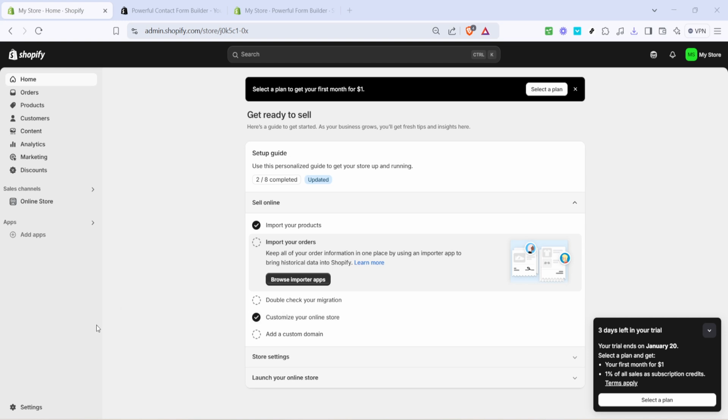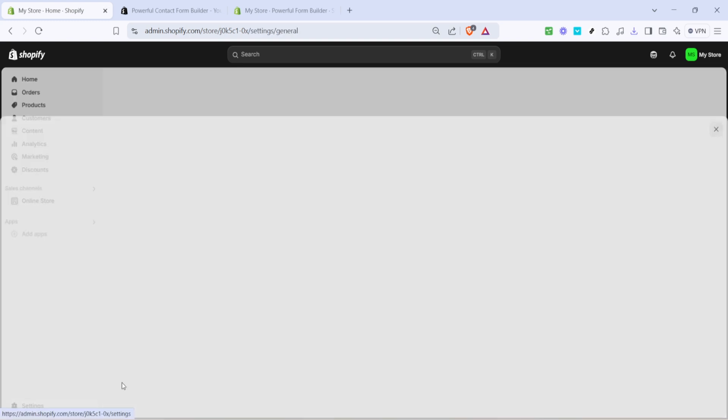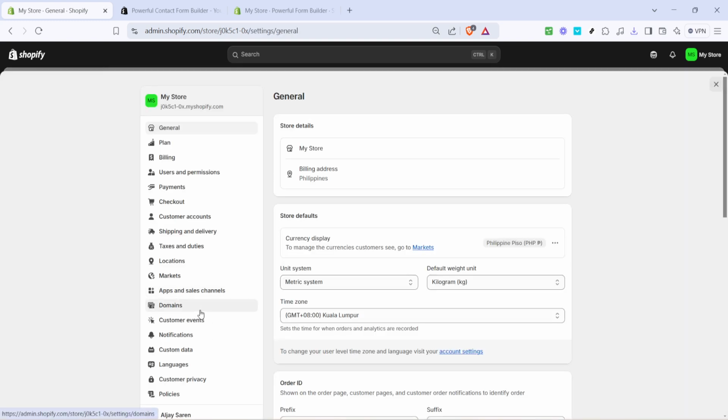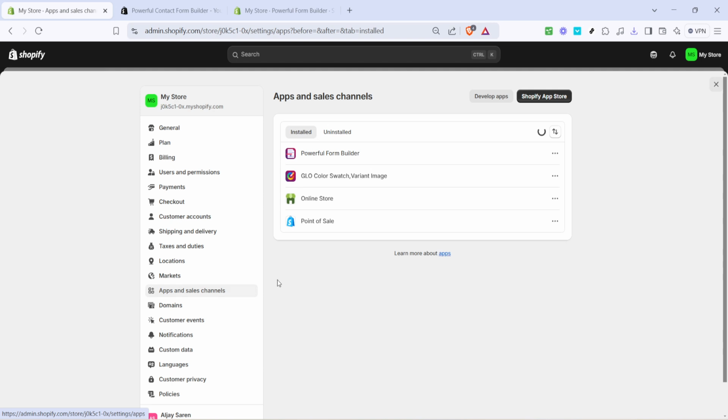You'll want to log into your store, and once you're there on the homepage, find the settings option. You'll see this option at the bottom left corner, nestled comfortably on your screen. Clicking on settings is like opening the door to a whole host of customizations and adjustments for your store, so it's an important step. Next, within the settings menu, locate and click on apps and sales channels.